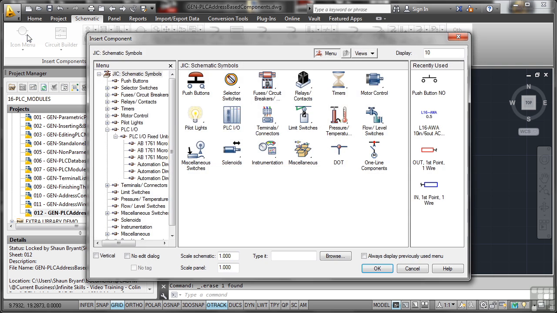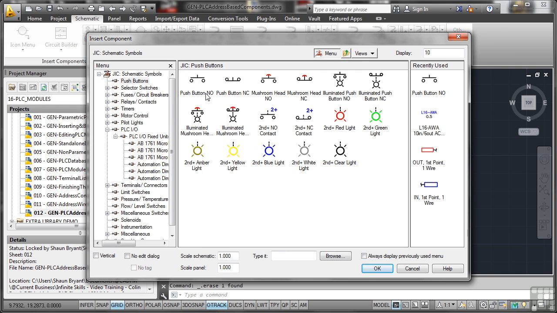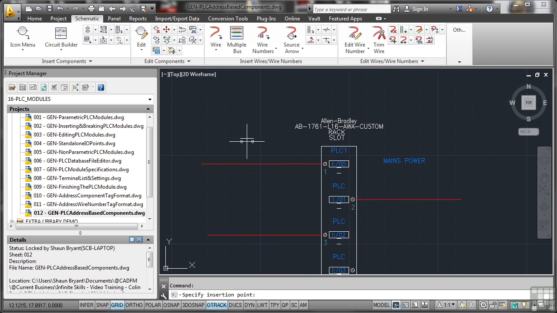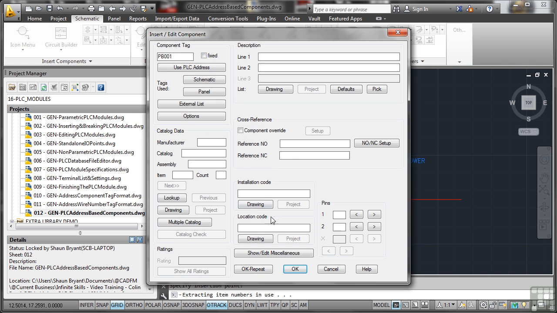I'm going to go here and I'm just going to use the push buttons like I did before. Same push button, it's the normally open push button. And what I'm going to do there is line that in with that wire there. I'm not going to worry about where it is as such, I'm just going to click there like that. Notice there's no fixed or any PLC address in that component tag. But if I use the PLC address, it searches, updates to I00 fixed.